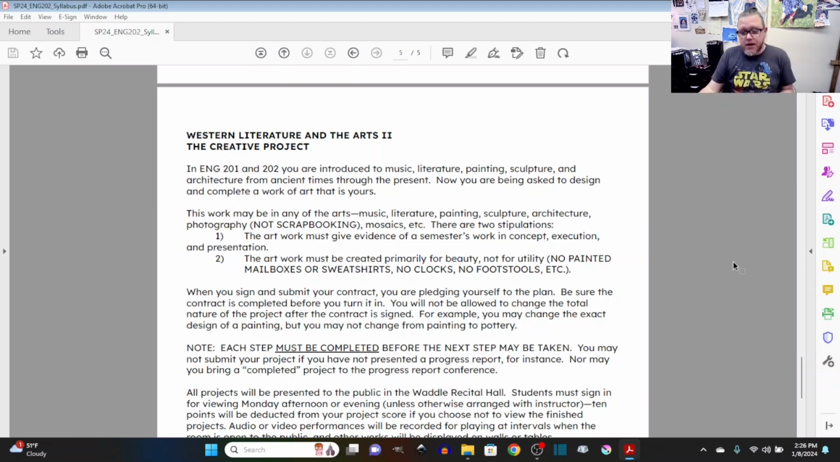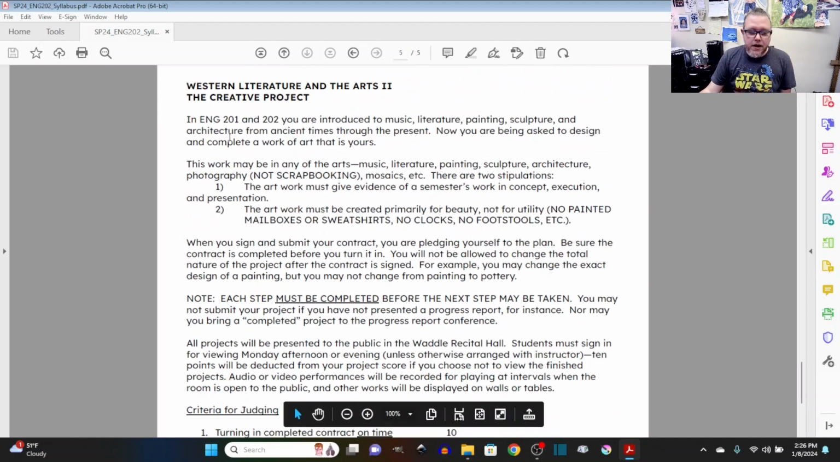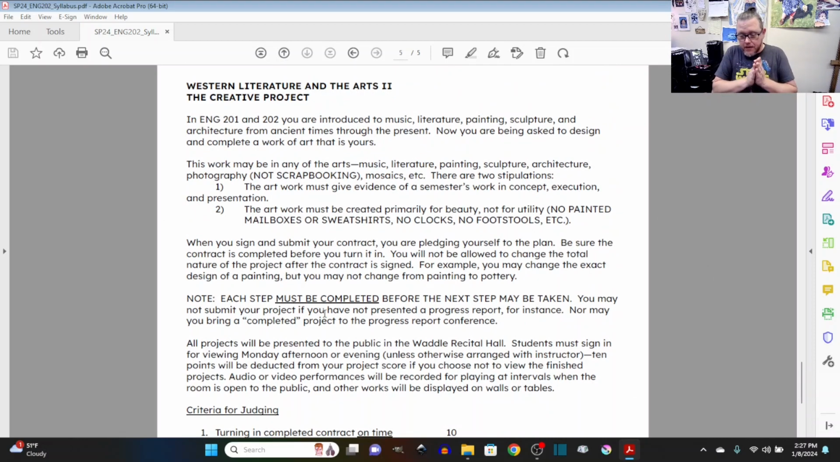Well, in your syllabus, that's what I have pulled up here, the very last page, that is page 5 of the syllabus, are the outlines. This is the guidelines, rather, for the creative project. All right, so I'm going to kind of read through this and do some additional explaining as I go.